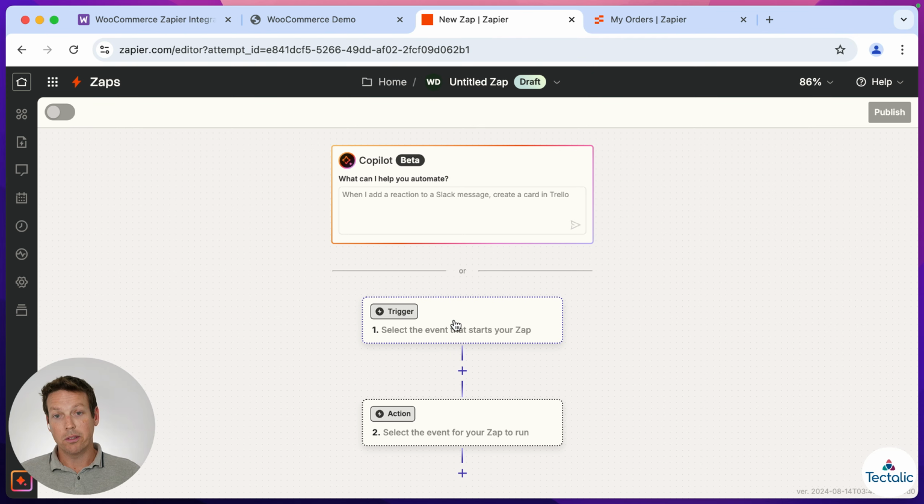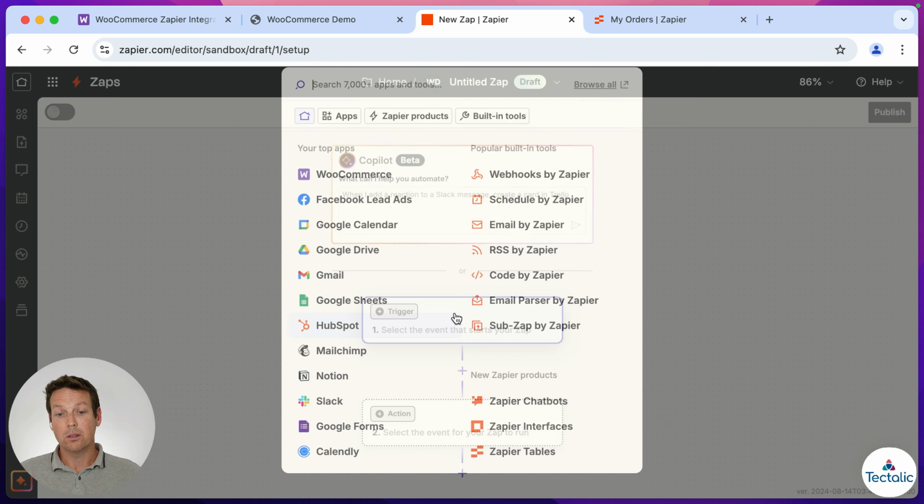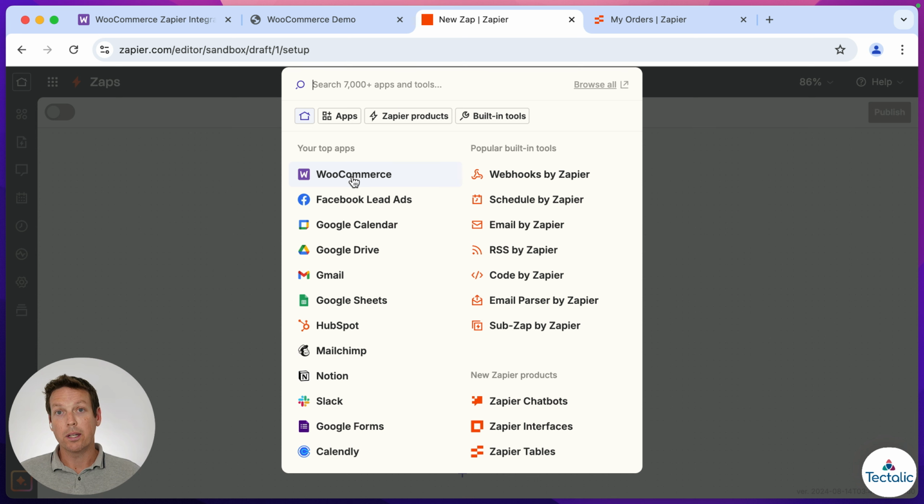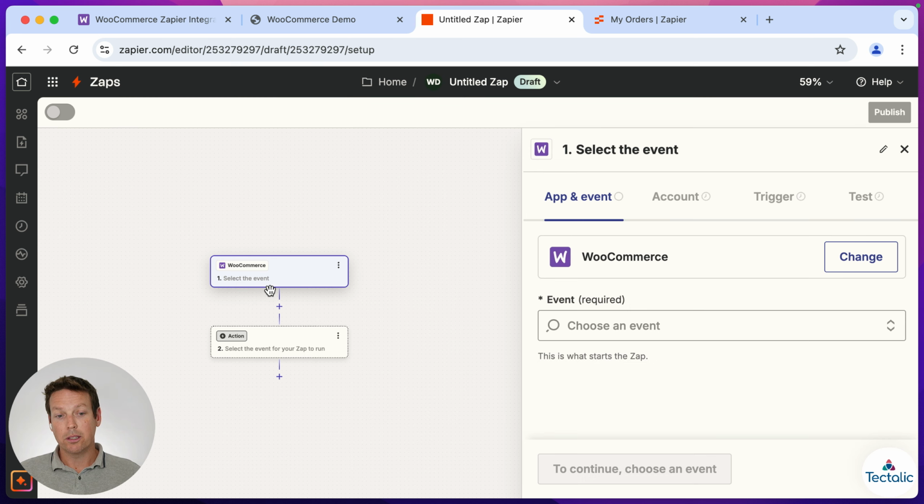Because this is the first time that I've created a Zap using WooCommerce, I'm also going to have to connect my Zapier account to my WooCommerce store. That process is known as authenticating. So let's choose WooCommerce as our trigger step in the Zap.